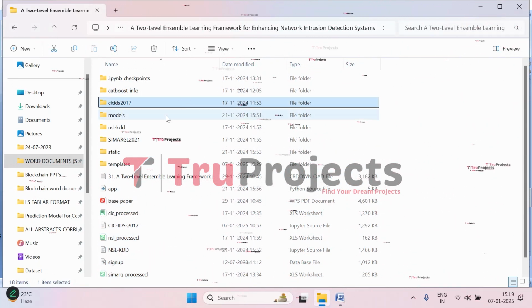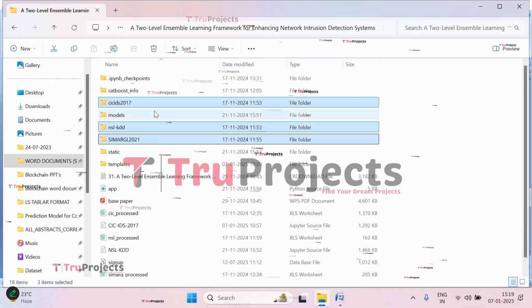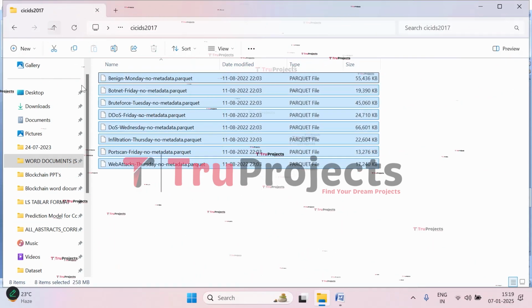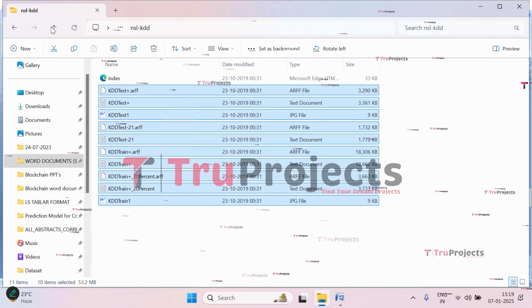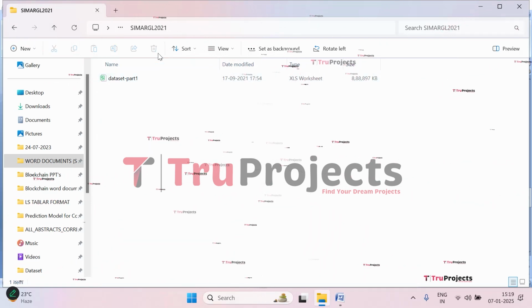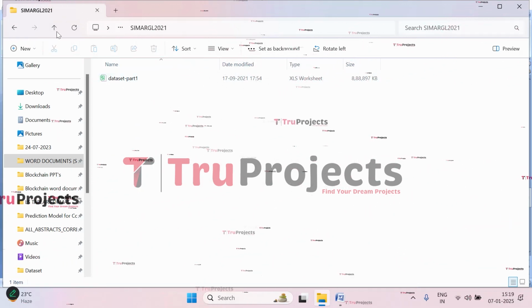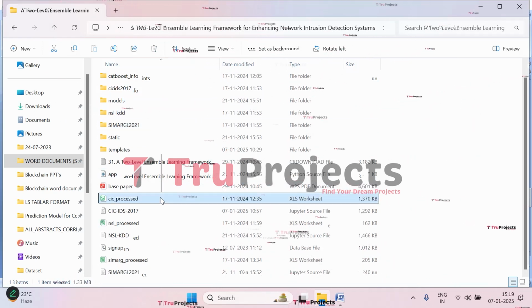So here in this folder and this folder, we have the raw data set that is used in the project. So let's open this one. This is the raw data set of CIC IDS 2017. And here in this folder, we have the raw data set of NSL-KDD, and here we have SIMARGL. So the data set in these three folders will be pre-processed. After pre-processing, here we have that data set.